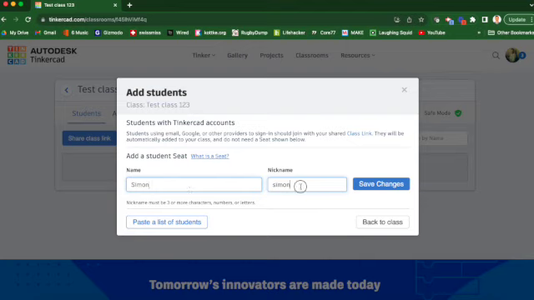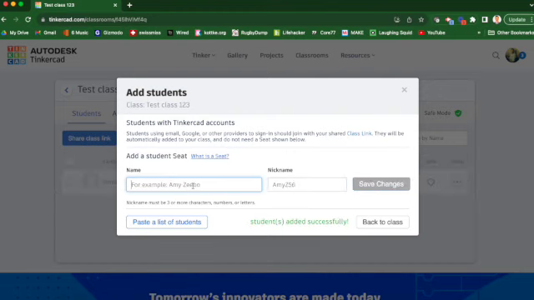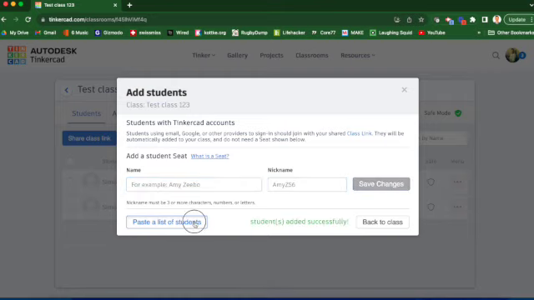You'll see it automatically generates a nickname which you can edit if you want to, and click Save Changes. If two people have the same name, I can put Simon2, or I could just change their nickname. I can also copy and paste the list of students. All I need is a CSV list. That's their first name followed by a comma followed by a space. So for example, Sally, comma, space, Haley, comma, space, Mohammed.